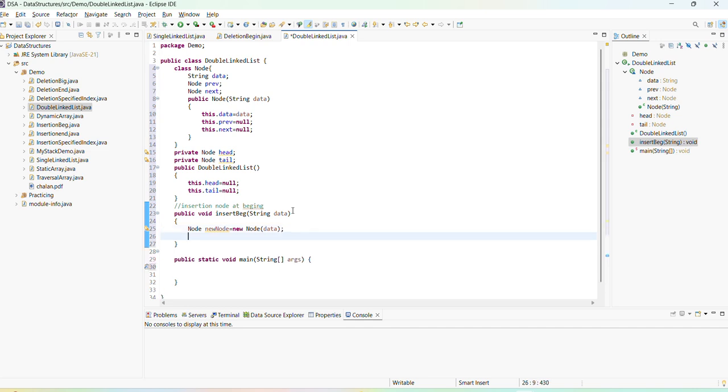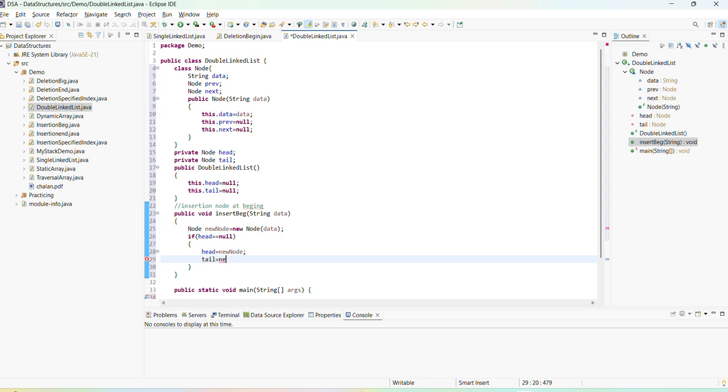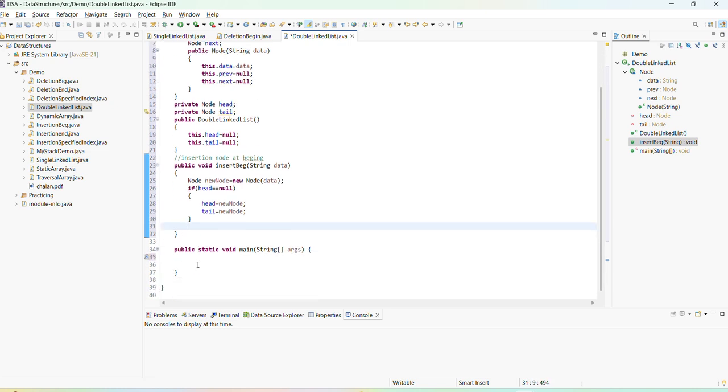After that, we have two situations. If head is null, that means there are no nodes in the list, the list is empty. So if head becomes null, then head equals new node, and tail also becomes new node. This is the one case. If there are no nodes inside the list, we take the new node as the head and the new node becomes the tail.